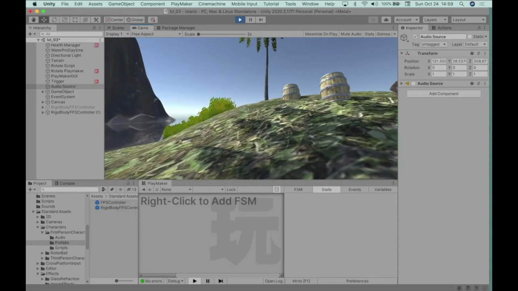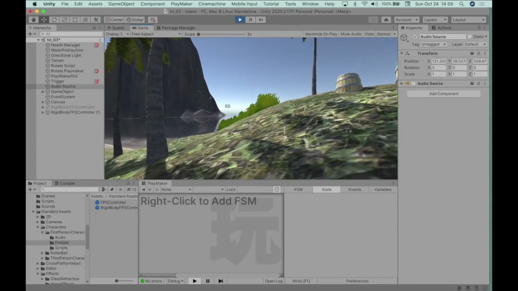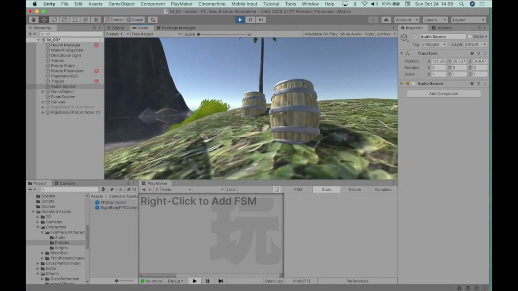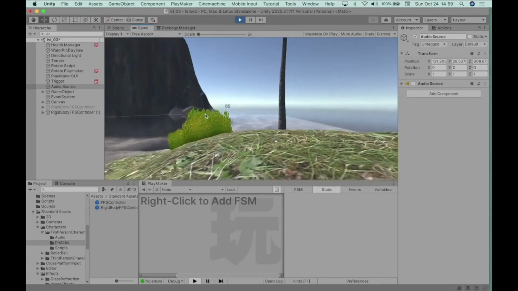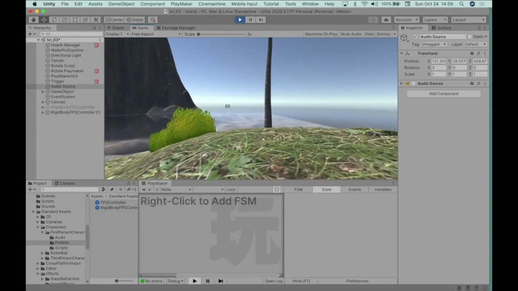Another thing too is I've got these objects placed in here, and you can see I've got my player health score. If I run into, let's say, this barrel, it's working. You can see my score changing. So the rigid body component on this is working properly.